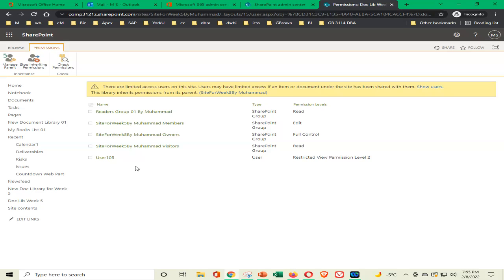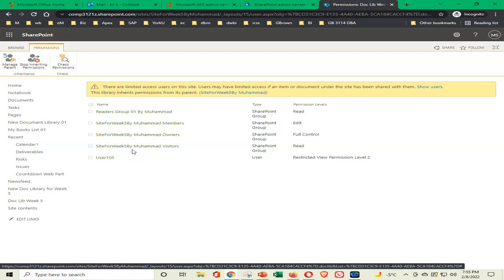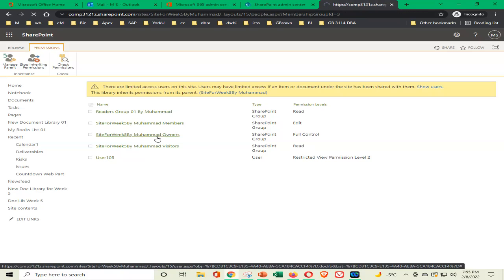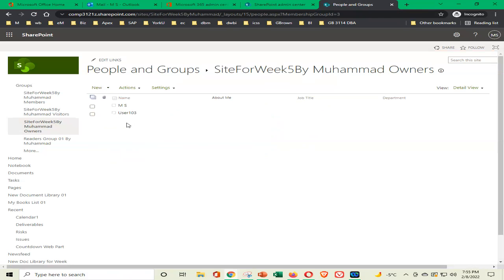Now I would like to use another user in the owners group and then in the visitors group. So visitors will only have read permission, owners will have full permission, members will have added permission. We have tested members already. Now we go to the owners group, click on this one. Already we have these 2, and now we add one more. I just note here with me, user 94. We have more than 100 users.